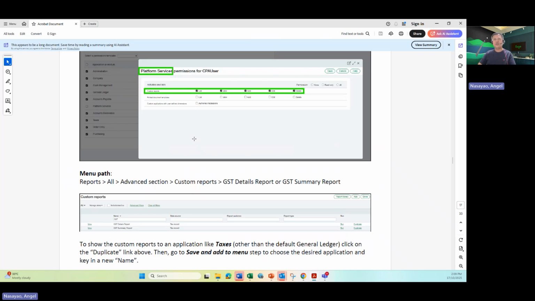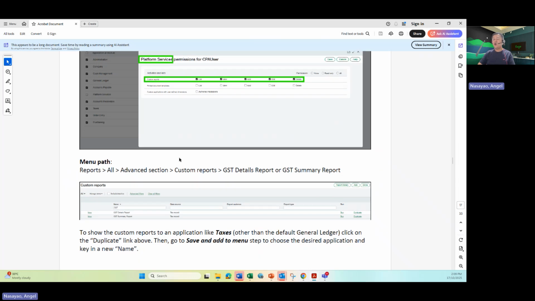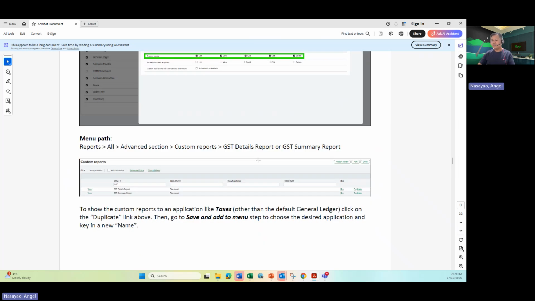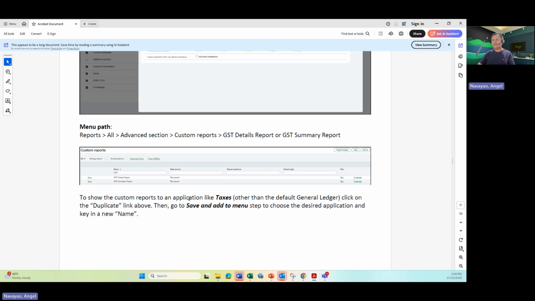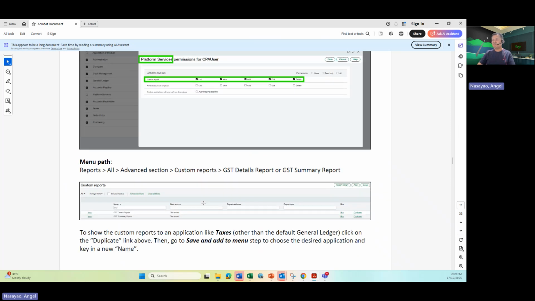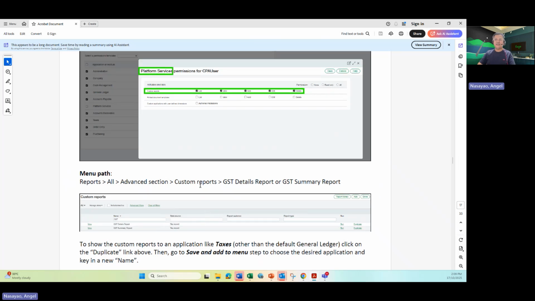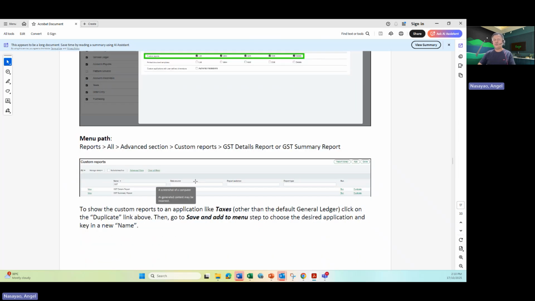All right, so what I'm mentioning in here is that when you have those XML created or uploaded in the system, they are, I believe, being tagged to the general ledger application. But if you want to maybe group those reports under just the taxes application, this is just a guidance for you. You can just duplicate it and change the application to taxes and maybe put a different name in there, save and add to menu. So you'll be able to see that report not on the general ledger application, but on the taxes. So it's more of just where you want to see these two tax reports, right?